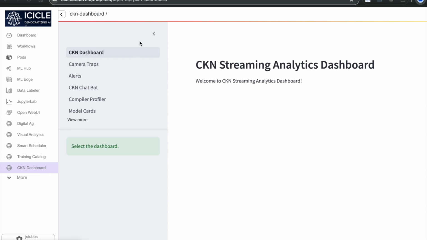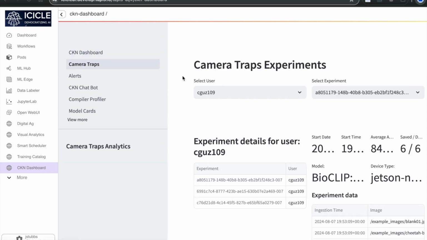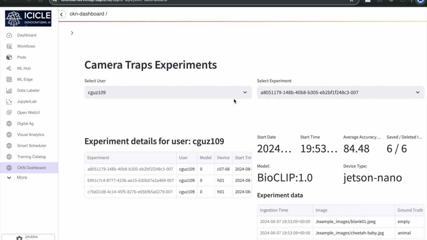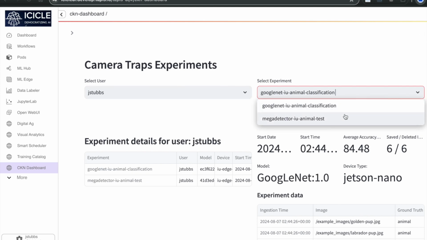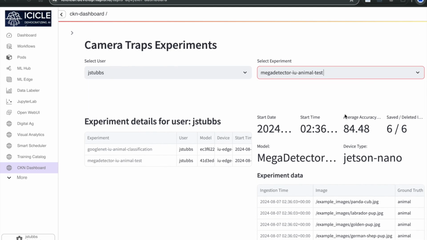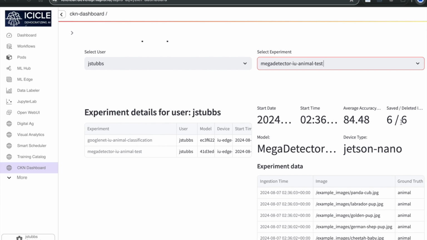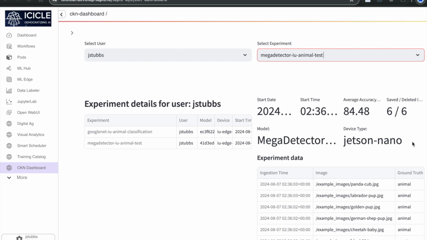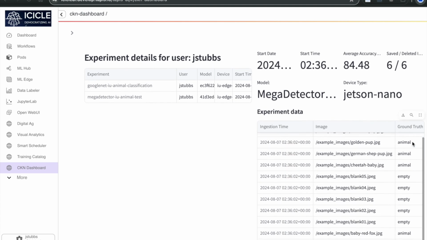While the experiment runs, the researcher can navigate to the CKN dashboard to see the results of their experiment and compare the model performance to prior runs. The dashboard displays aggregate information, such as overall accuracy and average power consumption, as well as detailed information about performance on individual images.